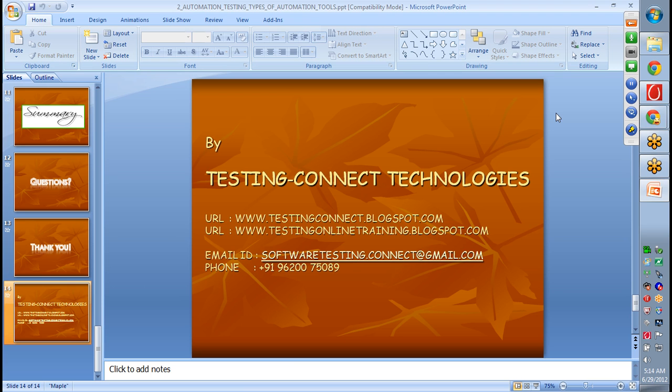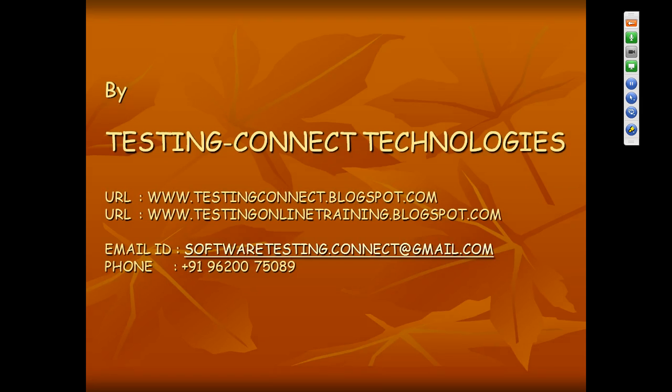Selenium IDE, 3 versions you will come across. Selenium IDE is nothing but an integrated development environment. Selenium IDE is the first version from Selenium, so it has record, enhance and playback features. That is the older version of Selenium.